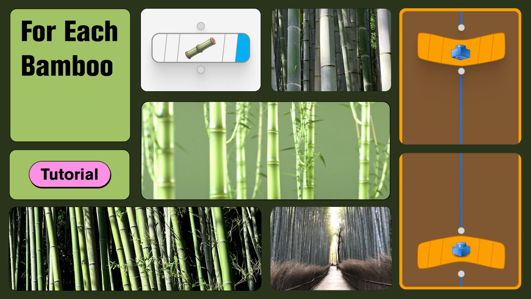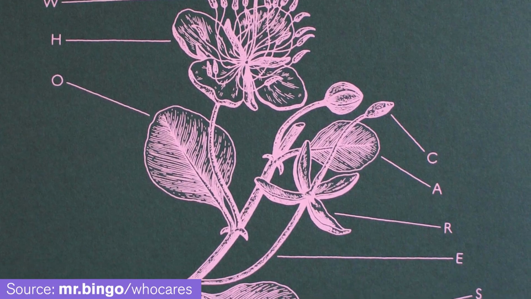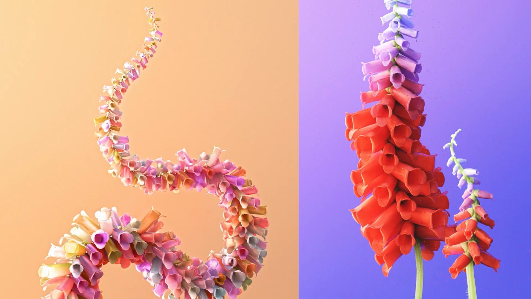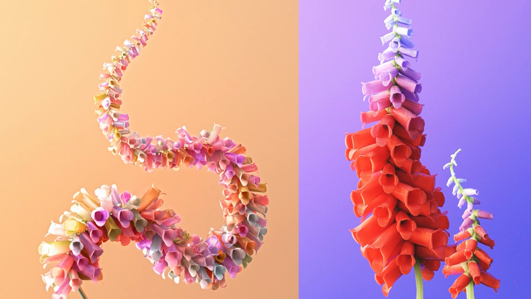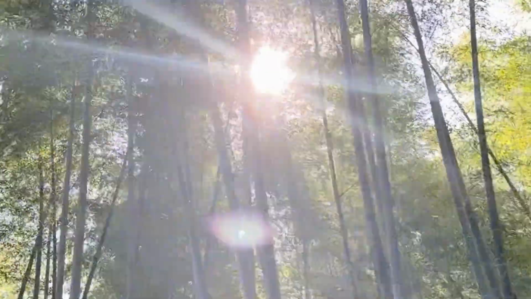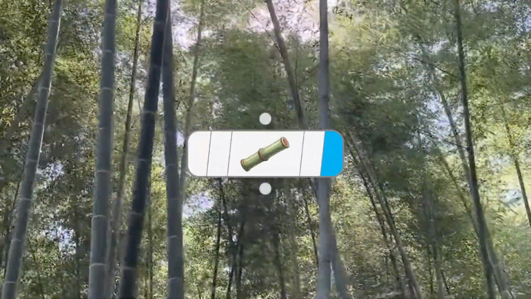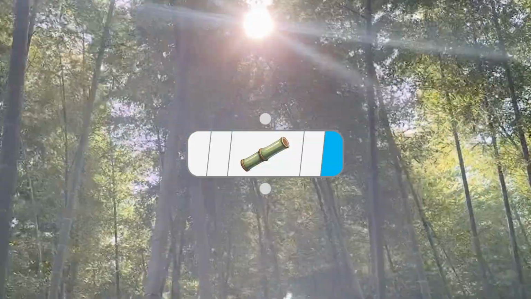I've mentioned before on this channel that I'm a bit obsessed with plants and organic structures, especially with finding ways to recreate them in 3D. After exploring some of Japan's stunning bamboo gardens, I felt inspired to bring that unique structure into Houdini. So in this tutorial, we will be modeling a procedural bamboo plant.